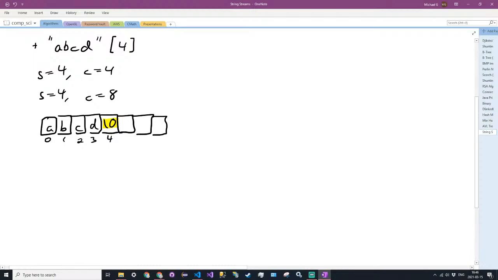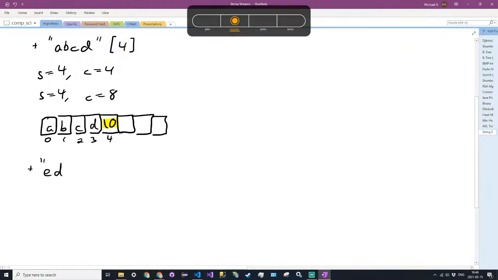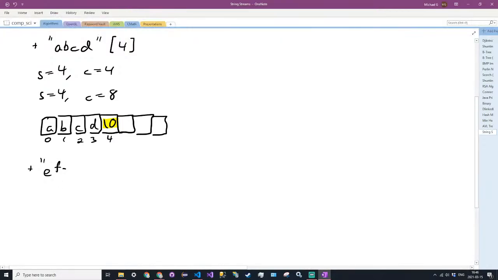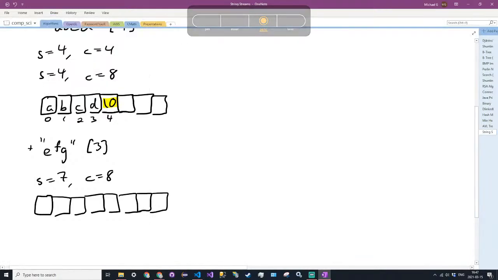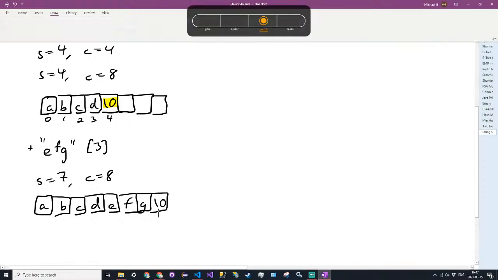Then let's say we wanted to add a 3 character string. EFG. Don't worry, I know my alphabet. EFG is a string of length 3. Therefore we have size equal to 7, capacity is equal to 8. This is valid, we don't need to resize. So we have A, B, C, D, E, F, G, and then \0 for our terminator.